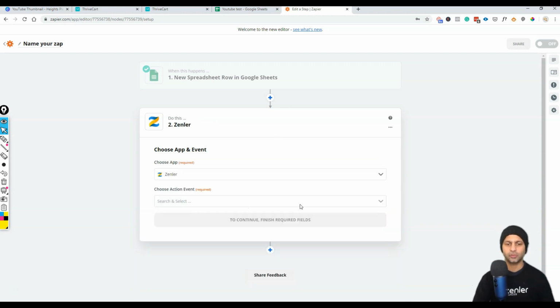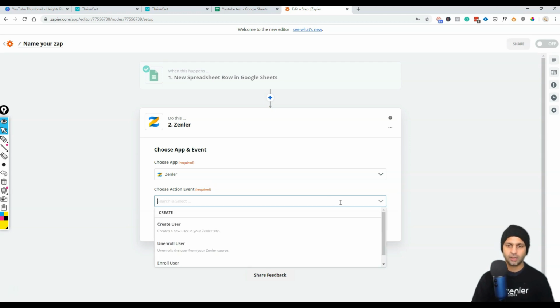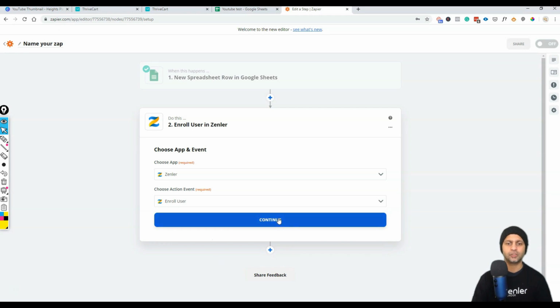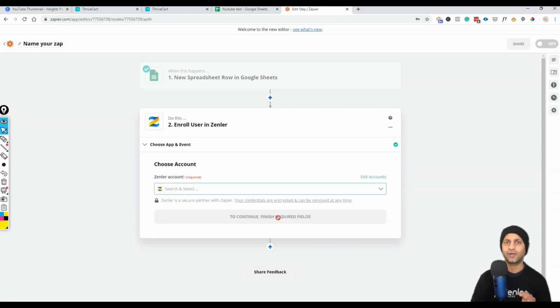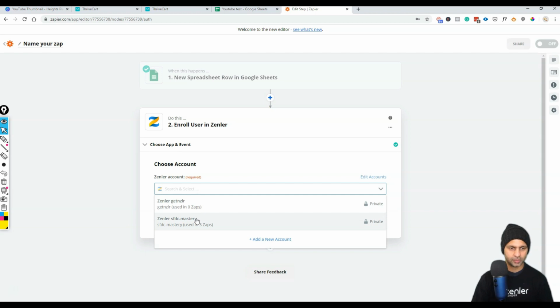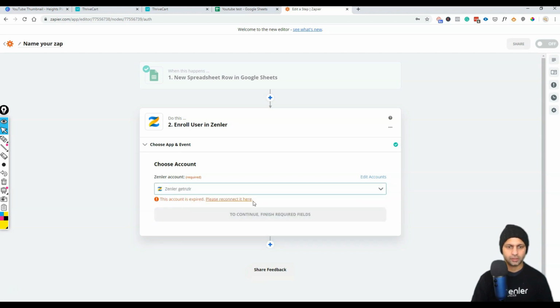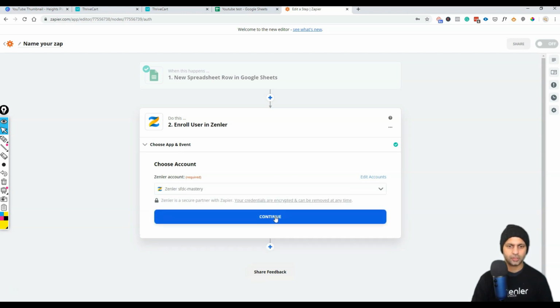Again, in my case, I'm going to use new Zenler, but whichever school platform you're on, you're going to use that. And now we're going to say create a user. Actually, I'm going to say enroll a user. So when you select enroll, it automatically creates the user for you if they are not already a user in your school. And I'm going to select my account here. This account has expired. All right, let's select this one.